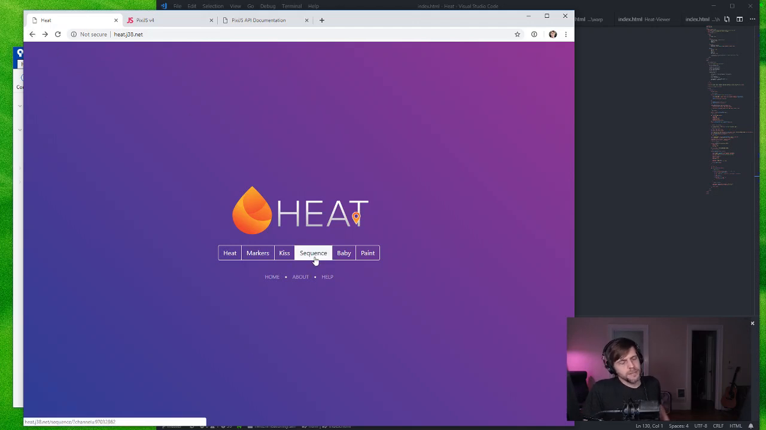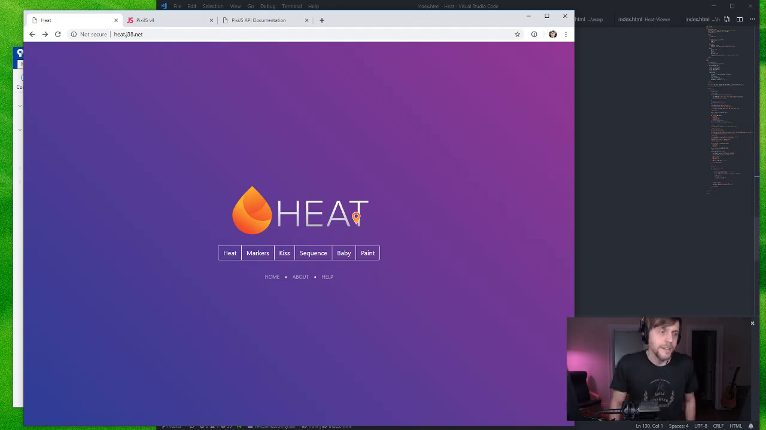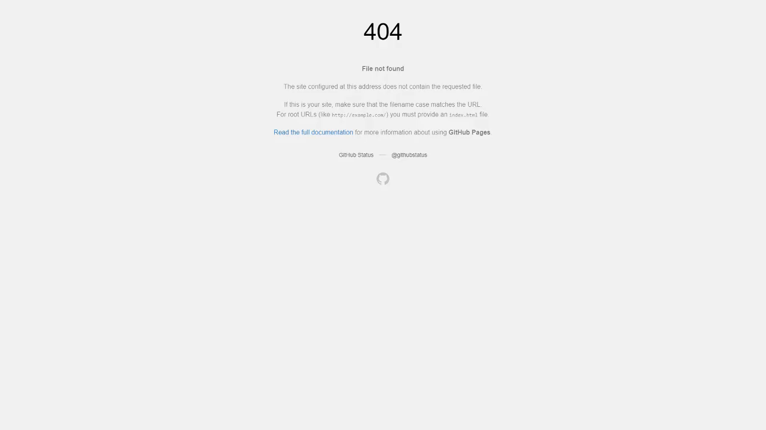Sequence is all HTML, and markers is HTML, so it won't happen there. Kiss is Pixie, but it doesn't really need to be. There's not really a reason for that to be Pixie. In fact, Kiss may not have the same problem because I don't think we are doing render texture stuff. So let's try Kiss.